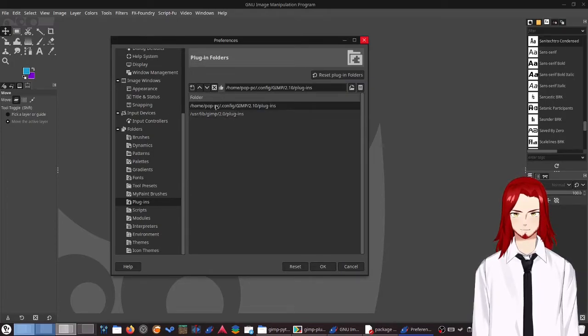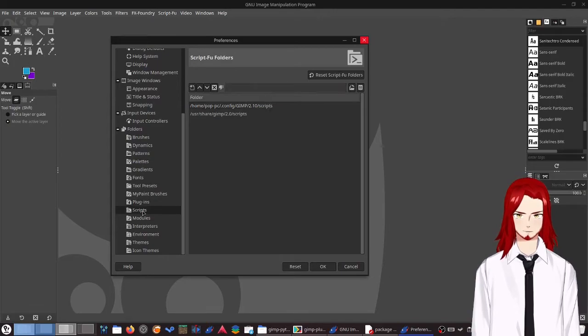So home, your PC name, .config, GIMP, version number, plugins. This is where pretty much all your plugins will go for any sort of Python plugins. For script-based plugins, this is the location: home, computer name, .config, GIMP, version number, scripts.